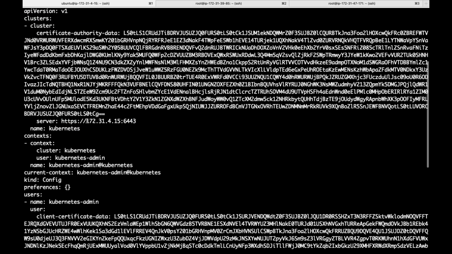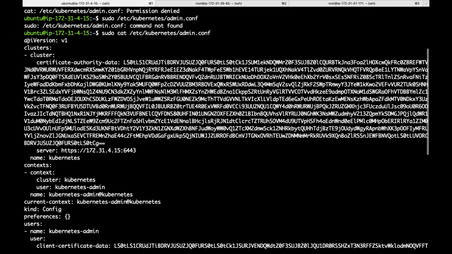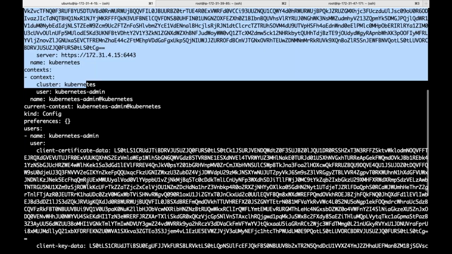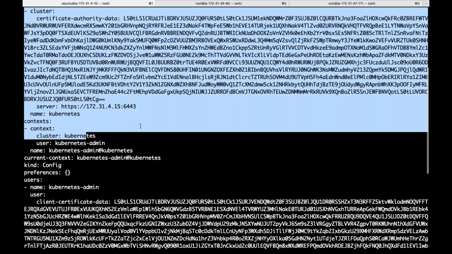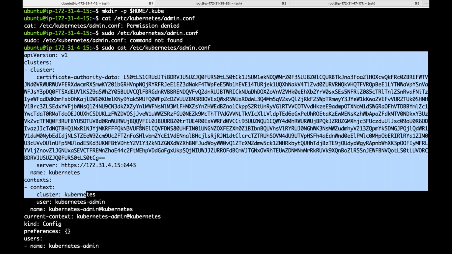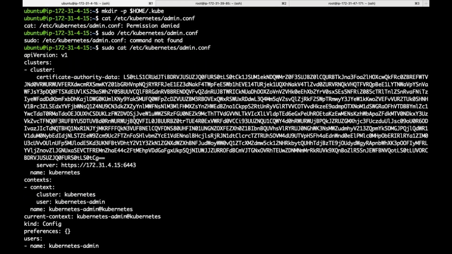So if I have this kube config file in any other machine, and if I have a kubectl in that machine, will it be able to communicate with the Kubernetes cluster? You do not need to have this in the master. If I have this file in any other machine, and I have a kubectl installed, will I be able to communicate with my cluster?